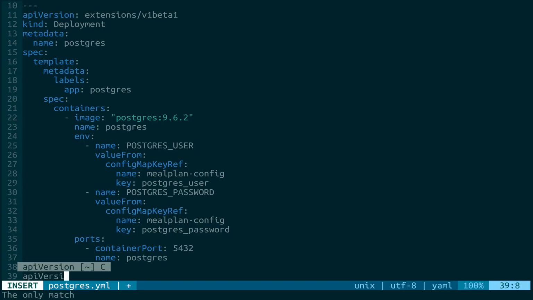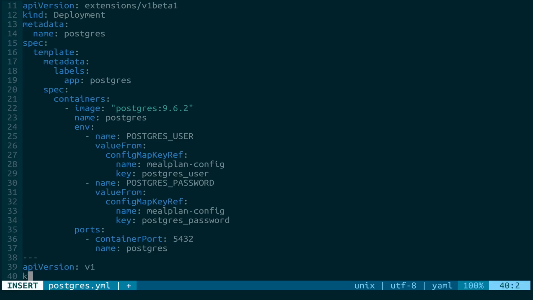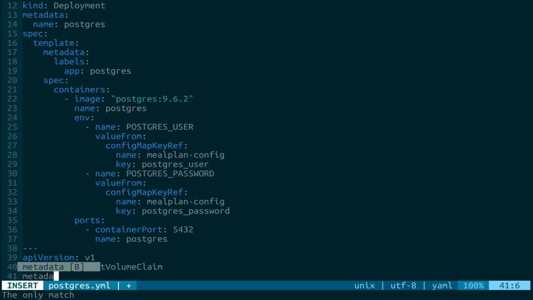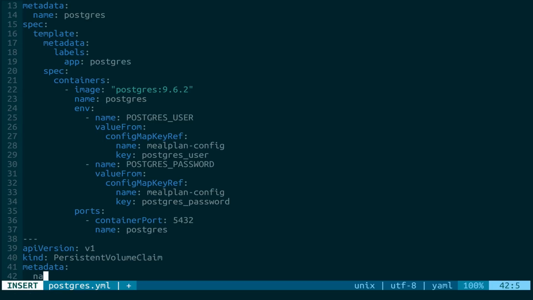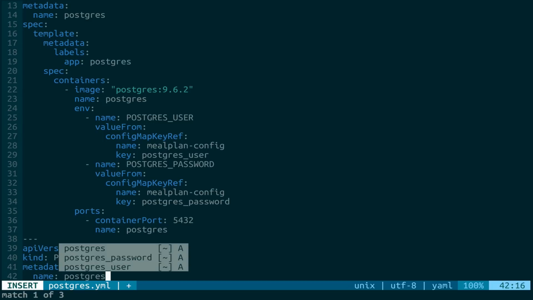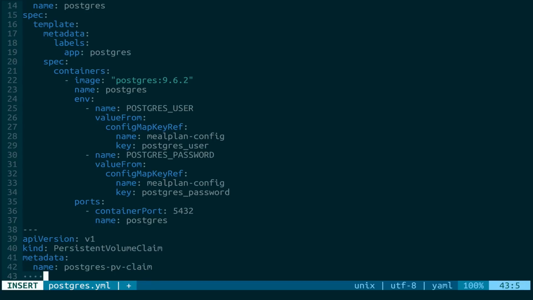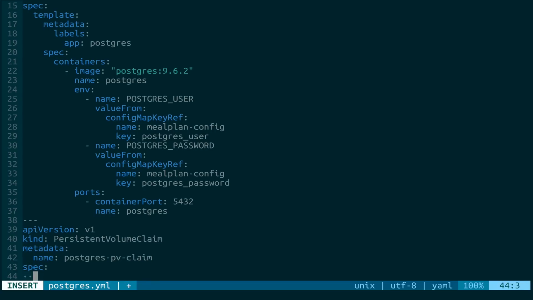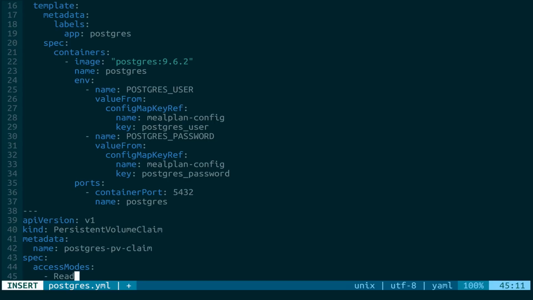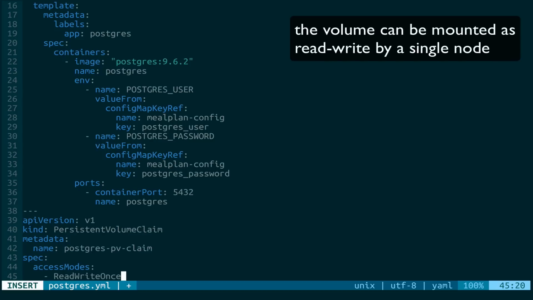So this will have the API version of v1, the kind of PersistentVolumeClaim, metadata. For the name, we're going to give this postgres-pv-claim. And then in the spec, we'll just give it a few different things here. We have access modes. So this is ReadWriteOnce. And what we're saying here is that for this persistent volume claim, there's only one pod that can access this for read-write purposes at one time.